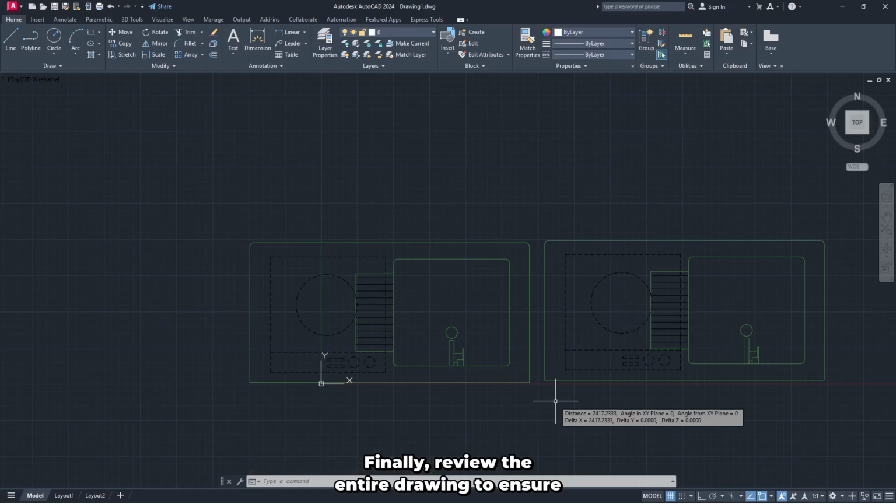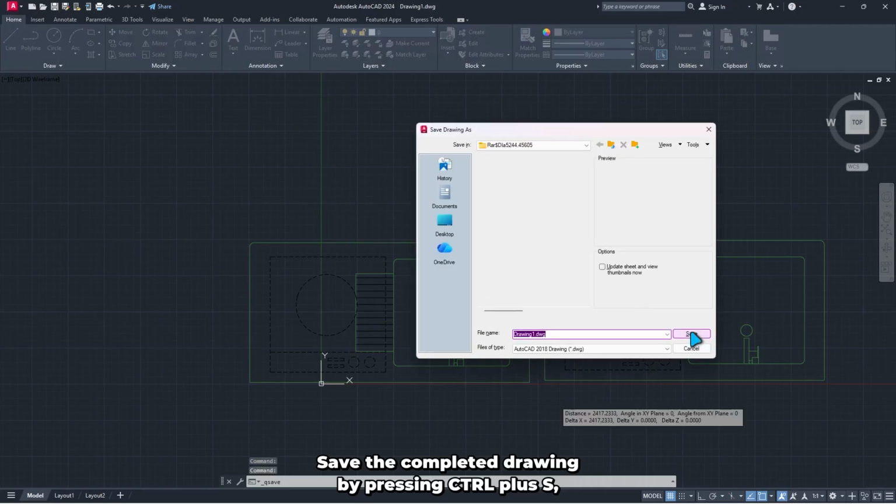Finally, review the entire drawing to ensure all required objects are properly sized and positioned. Save the completed drawing by pressing Ctrl+S and give the AutoCAD file an appropriate name for future editing.